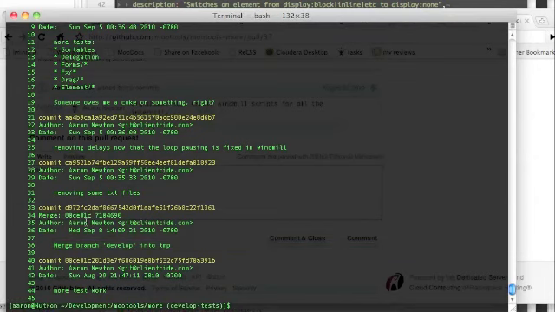So let's say that we're not going to squash, right? First thing we do is I'm going to rebase on develop.